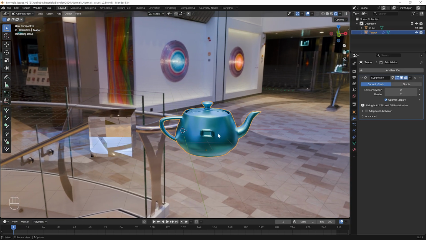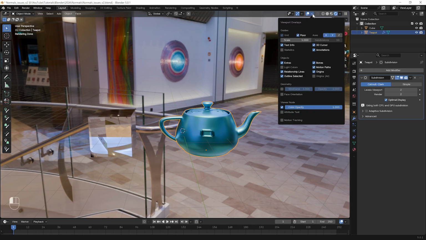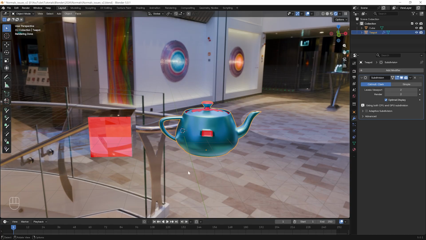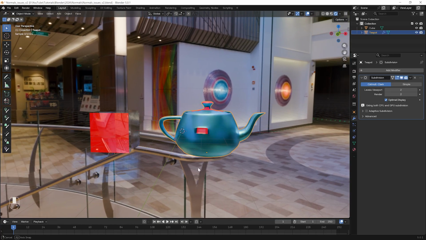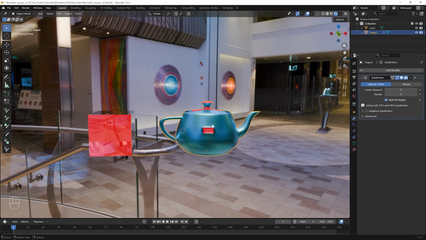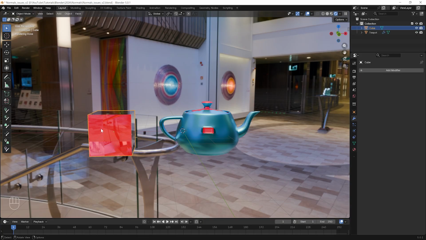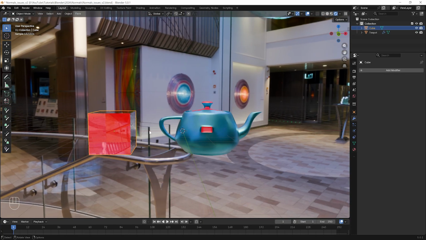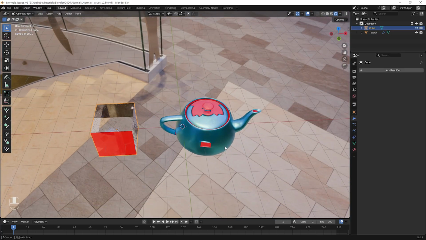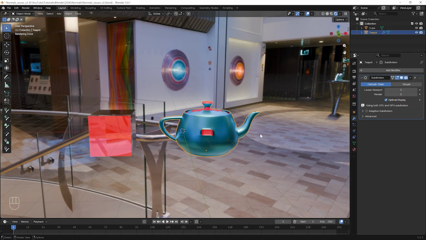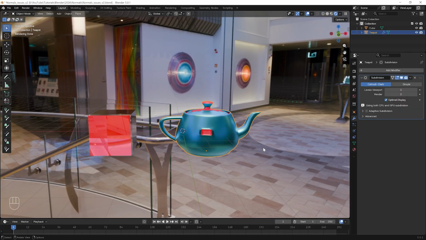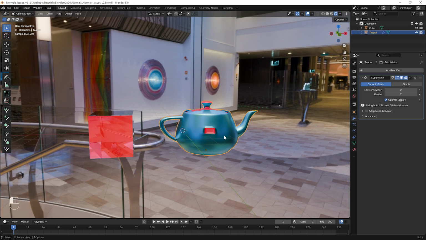The quickest way to see what way your normals are facing is to go up to the viewport overlay, click on the drop-down menu, and turn on face orientation here. If you are looking at the inside or back side of a face, it will turn bright red. So as you can see, one of the faces on the cube is turned inside out, and multiple faces on the teapot are pointing the wrong way. Thankfully, it's really easy to fix these issues.